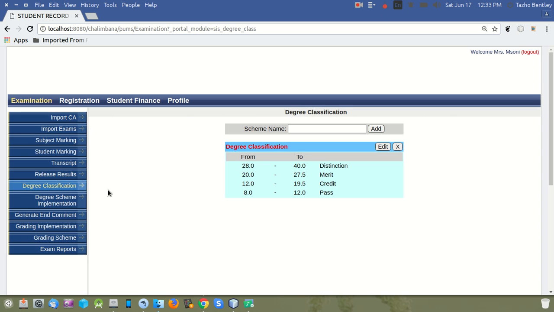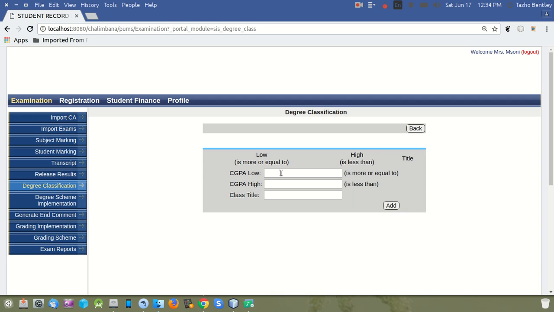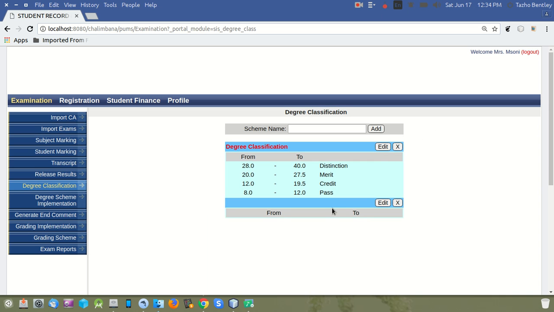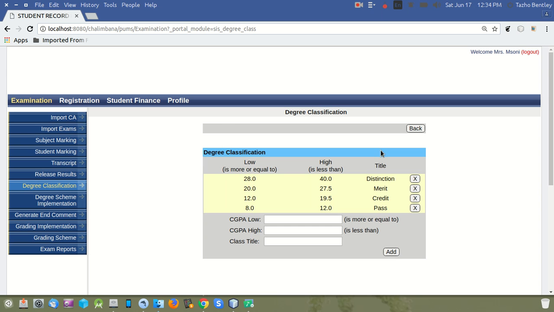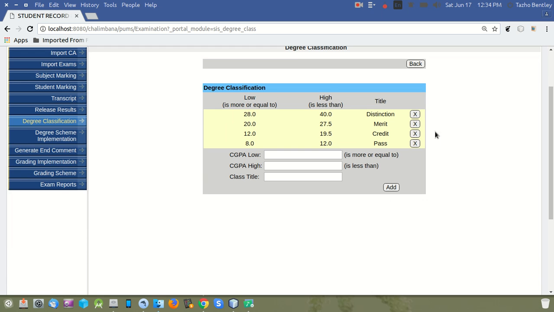Then degree classification. Here, as HODs, as the examiners' department, you decide what it means to say a distinction, a merit, a credit, and of course a pass. And of course, you are free to add whatever more you may want to add to your classification. Maybe as an institution, there's another grading that you've added somewhere that you wish to be implemented. So you do that from here. You can add a scheme there. You can edit from there. You can remove from there. Of course, you can add from there.